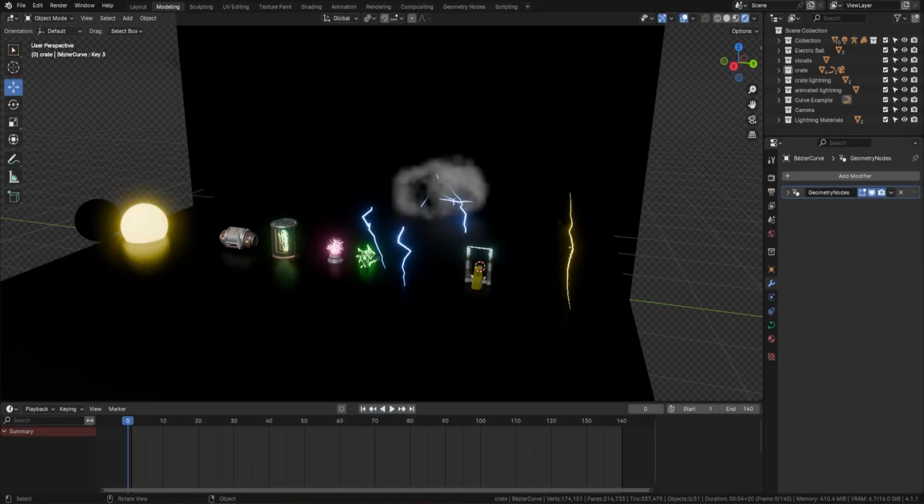Welcome everyone, it's Neil here from 3D Tutor, back today with another great geometry node, and this time we're focused on lightning or electrified objects. Now I know that dealing with lighting is actually pretty difficult, but we've made it really simple.